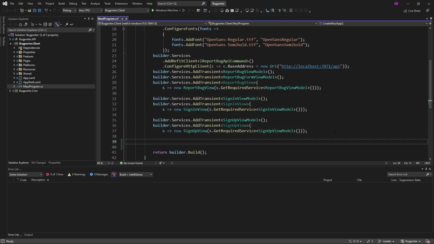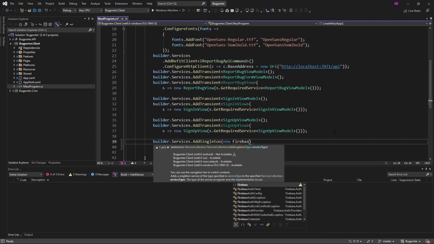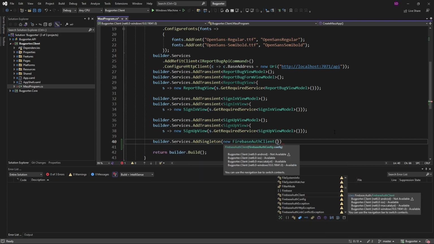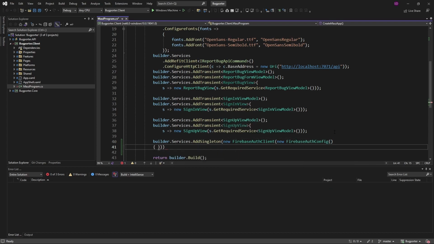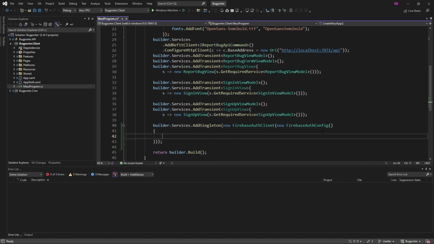So again, we want to register that in dependency injection, and we're going to set up that Firebase client in here. So let's take our builder services, and we're going to add this as a singleton, and it's going to be a Firebase auth client, and that needs a Firebase auth config. So let's initialize that. And there's a few things we need to provide to this config. So first, let's deal with providers.